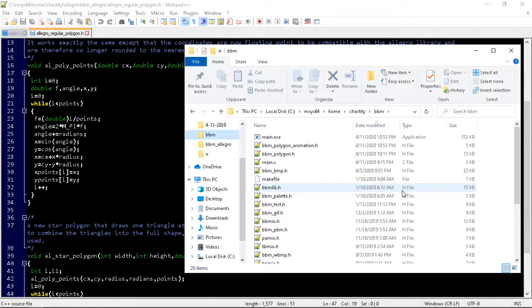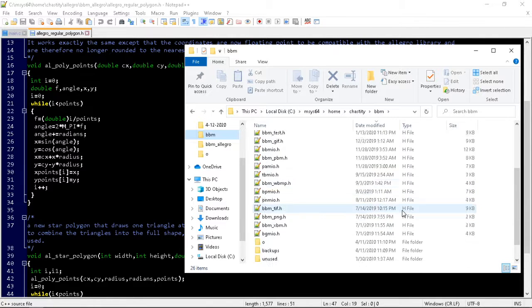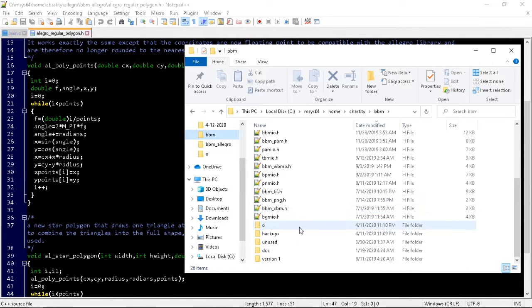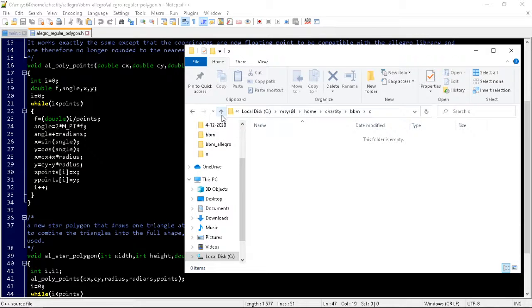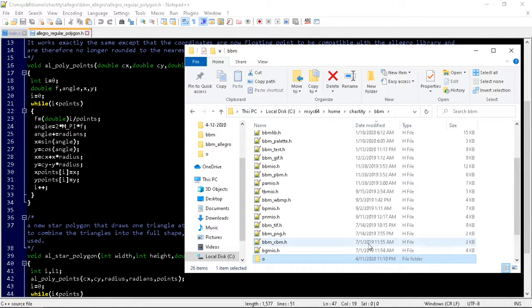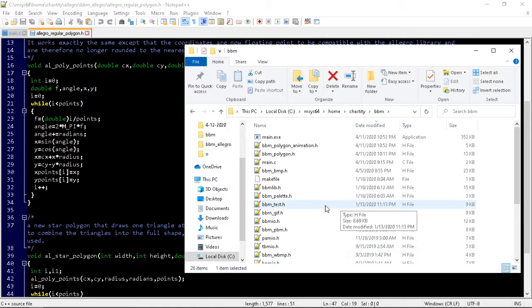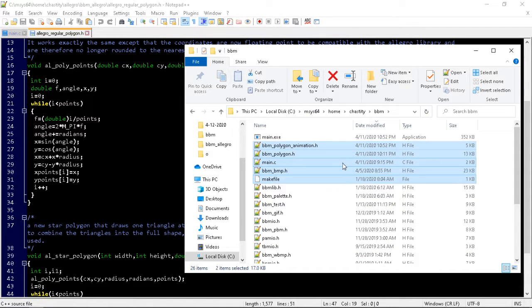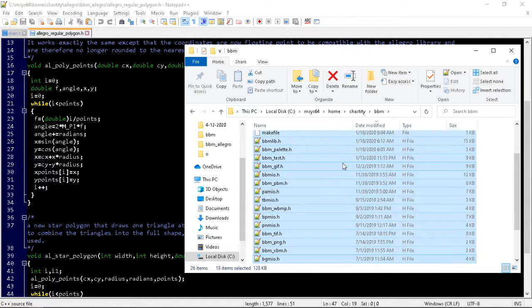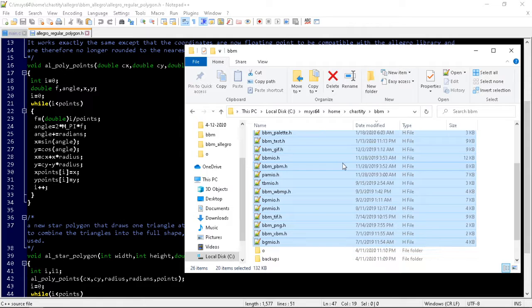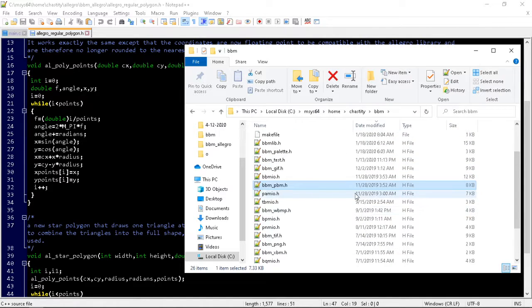This is my main BBM library that I usually use to make animations and that kind of thing. And look at all the source files. Now, not all of them have to be used at any given time, but I have so many source files here, and that's 132 kilobytes. So that's an example of how much code I wrote in my main BBM library.